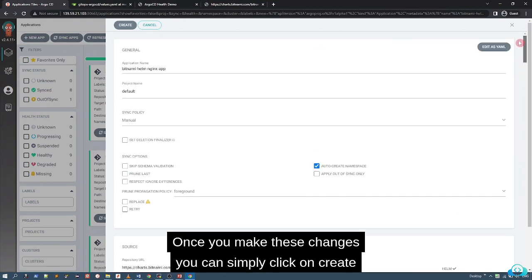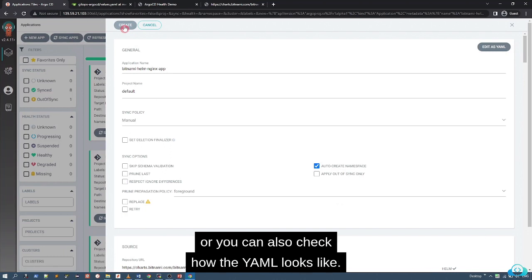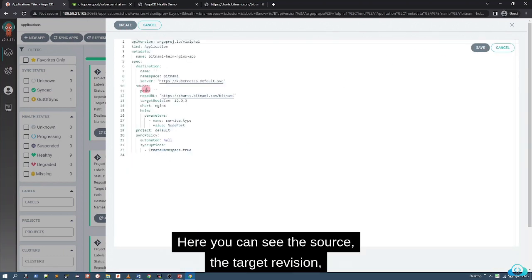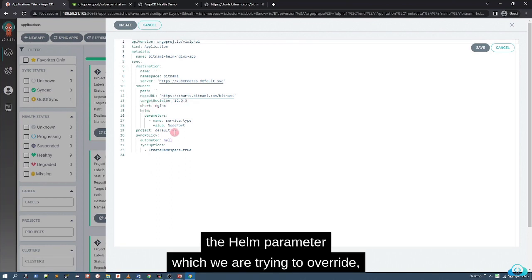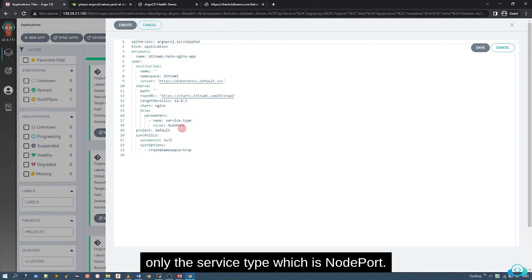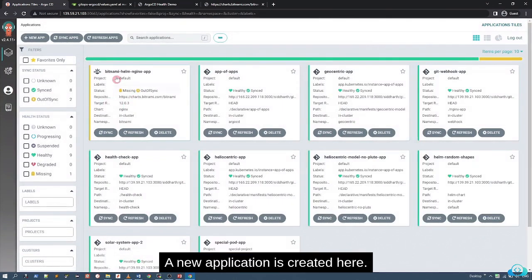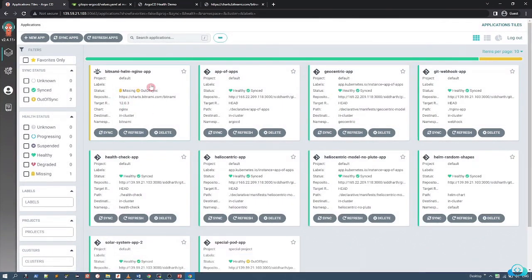Okay, so once you make these changes, you can simply click on create, or you can also check how the YAML looks like. Here you can see the source, the target revision, the Helm parameter which we are trying to override, only the service type, which is NodePort. So let's create this. Okay, a new application is created here.